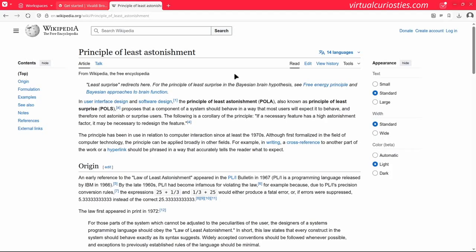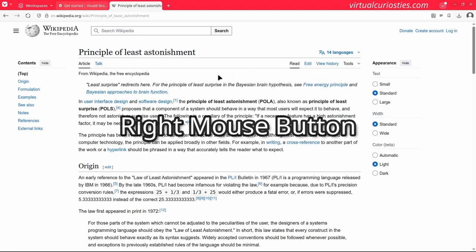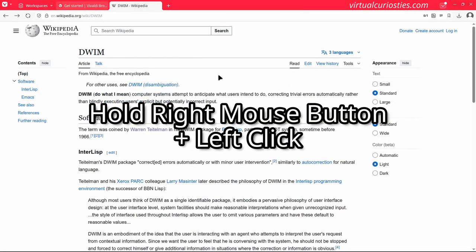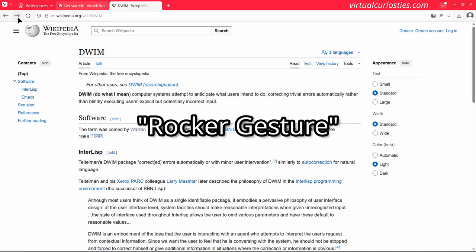In Vivaldi, by default, if you press the right mouse button and release it, it shows the context menu. However, if you press the right mouse button and then you press the left mouse button while the right mouse button is being held, it triggers what is called a rocker gesture. This rocker gesture in particular goes to the previous web page. This is the source of this seemingly erratic behavior.